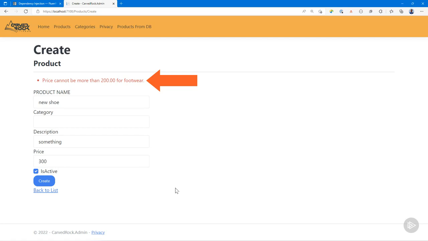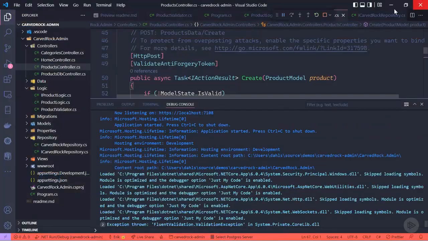Nice! This error is in a bulleted list at the top of the form since we didn't directly associate it with the price property. Feel free to explore how to do that on your own if you want. But there's a problem here. Our category selection of footwear is gone, and what's worse, we have no options in the dropdown. This is because the available categories property value wasn't submitted as part of the form, and we need to get those values on the model before we return the view in a validation error.